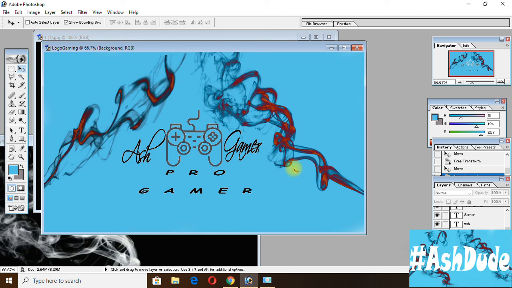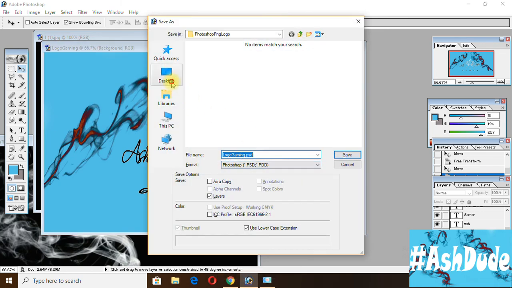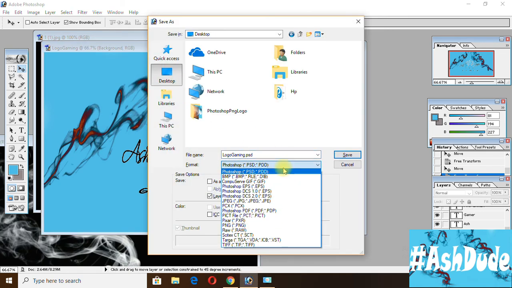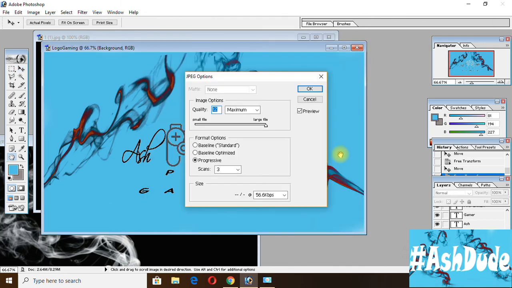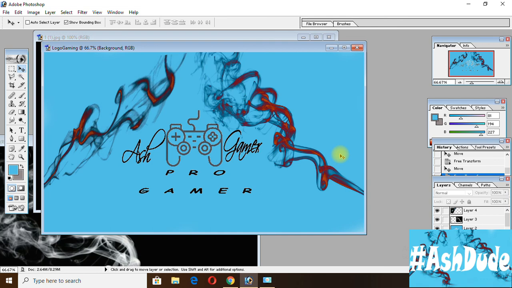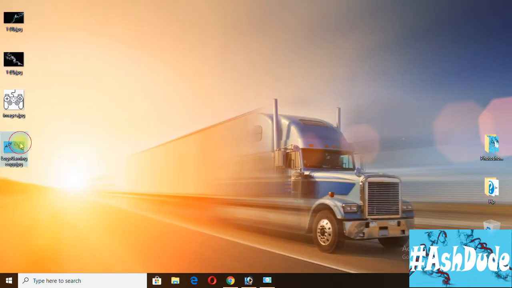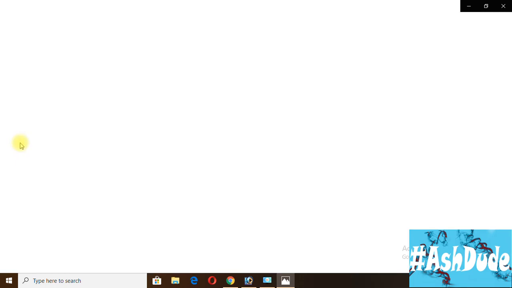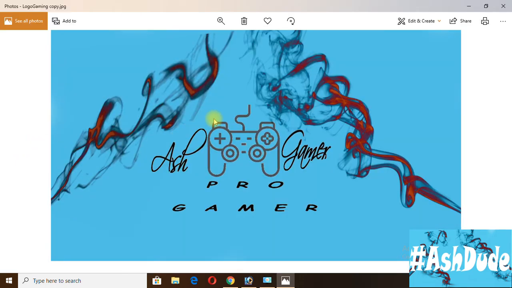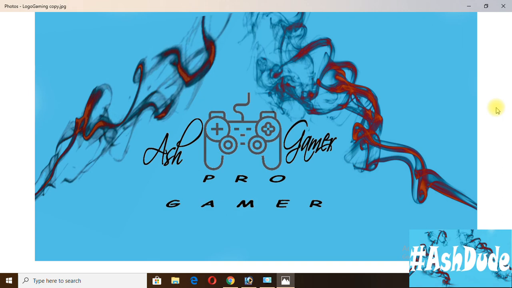You just have to press Ctrl Shift and S, and on desktop we choose JPG and press the save button, and you can see here this is our logo. Yeah, it is great, not that much great but great. And if you put many more things in, you can make it look awesome. You can make anything look amazing. You can make an amazing logo.